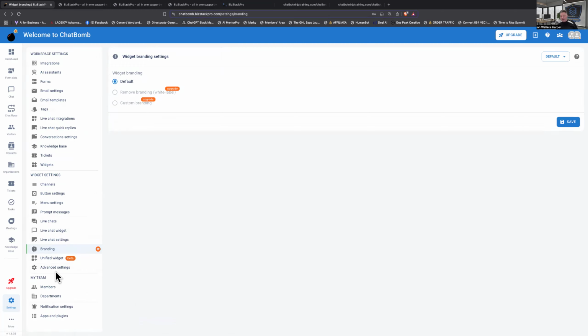So the next thing is advanced settings. Again, advanced settings, we'll go through those at a later date. You can add your team members, departments, notification settings, and apps and plugins. You don't need to know these at this very moment in time, so there will be a video on that coming in the near future. Okay, so that is settings. So really, that is it.